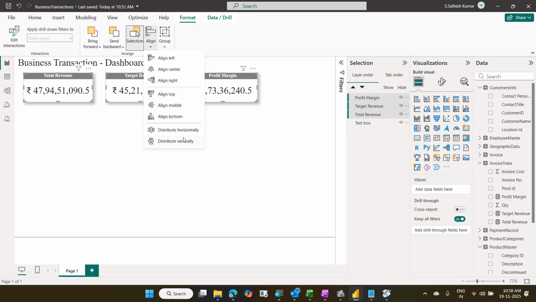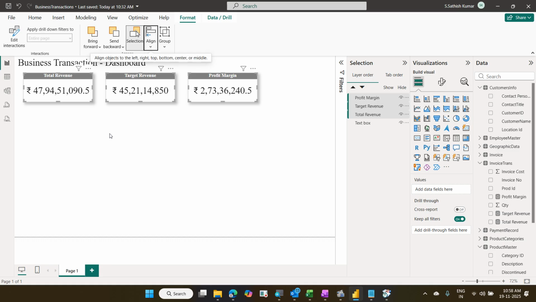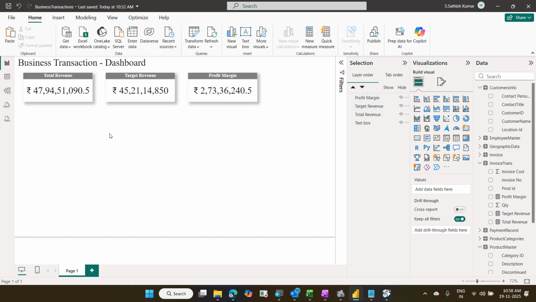So we have aligned our visuals. As I indicated, aligning is also a very important tool. We'll see how to protect this also. Now, let me insert a slicer. We'll start with the old slicer. Later we'll see the new slicer also. Let us start with the old slicer, then we'll go with the new slicer.